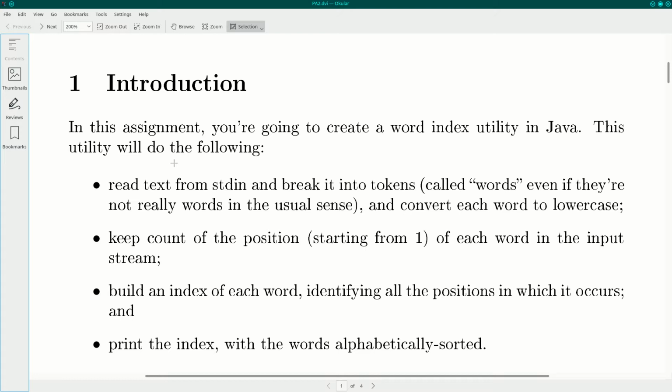Second part, you're going to keep track of what position you are in the file. So initialize some variable to 0. Each time that you call scanner.next, just increment that variable. So the first word you read, that's position 1. The next word is position 2, 3, 4, 5, and so on. Program counter.